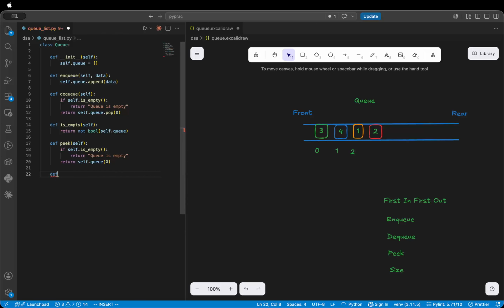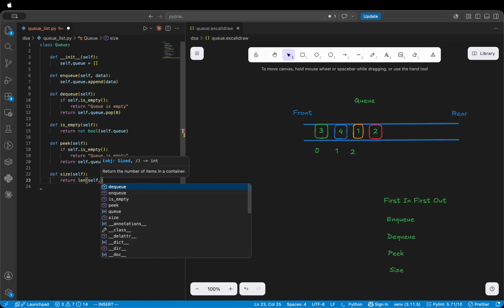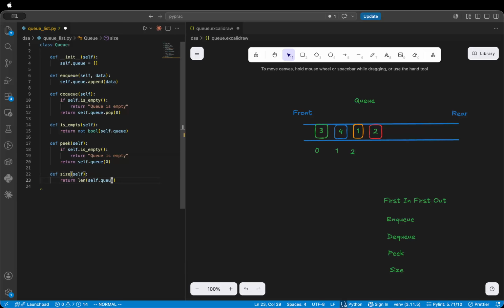Then there is the size. So we'll call the len method on self.q, and it will return the size. If it is empty, it will return 0. So that's the implementation of the class.